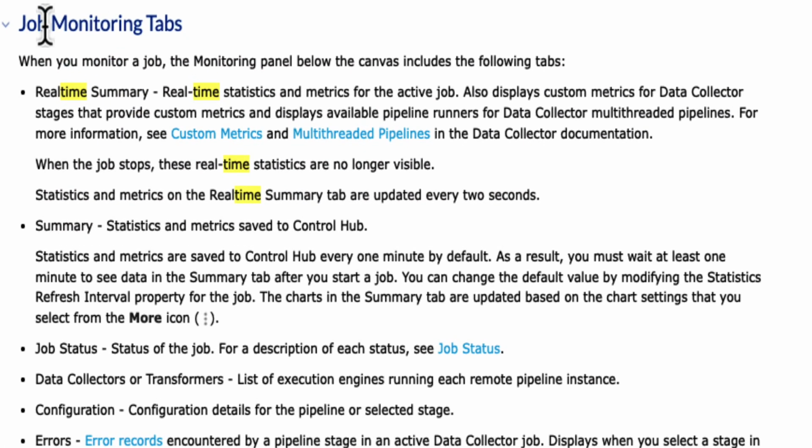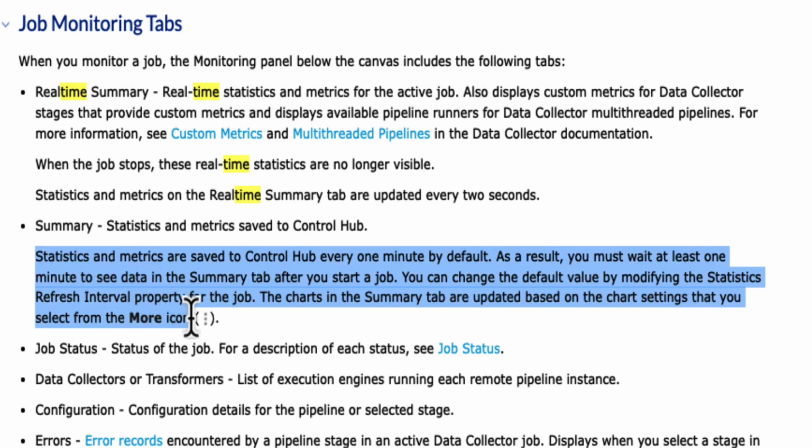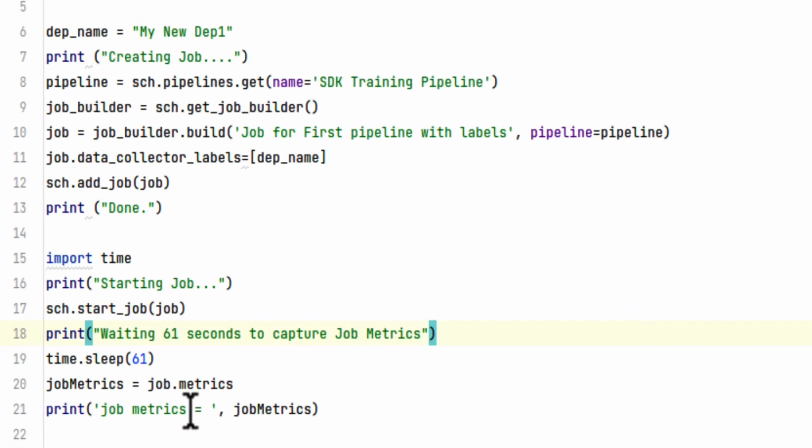Regarding these statistics being gathered, if we look at the documentation here, we can see in the job monitoring tabs it says, statistics and metrics are saved to Control Hub every 1 minute by default. As a result, you must wait at least 1 minute to see data in the summary tab after you start a job. This is why we're waiting 1 minute to see any metrics appearing. So let's run the program.